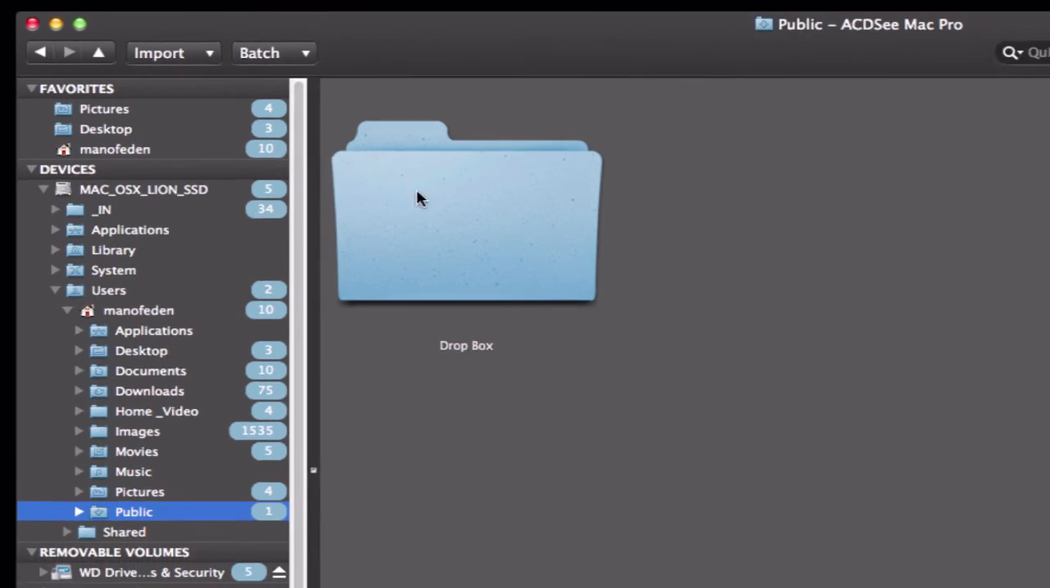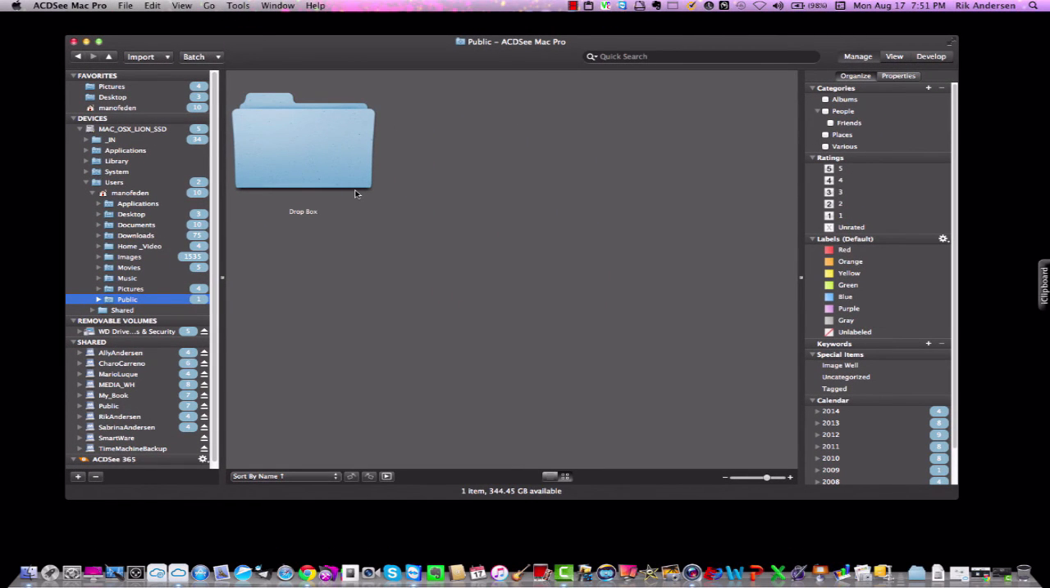So this was a very quick overview of ACDSee Mac Pro and how it is laid out. Now I want to look at how we can import files, how we can make batch updates, and so on.